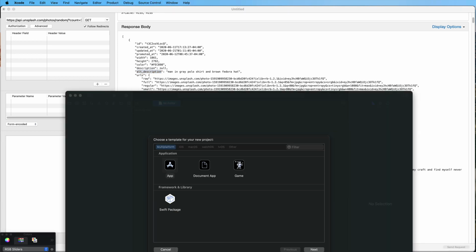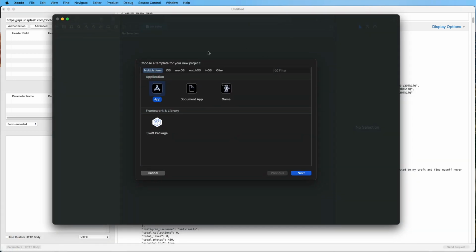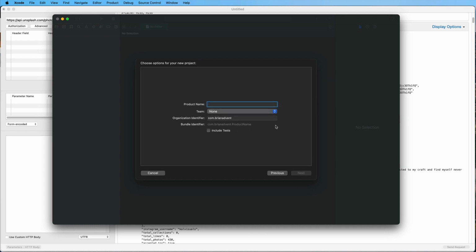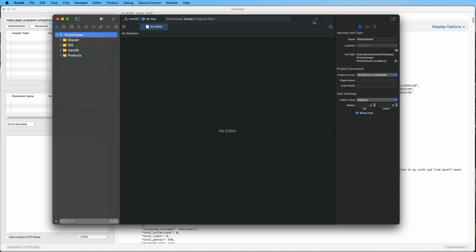So let's maybe bring up Xcode for now. And here, when we're having a look at this new Xcode template chooser, we get the multi-platform template here, and we're going to go with an application. It's not a document-based app, so just go along with the application. We're going to give that a name. Let's maybe call it Photo Viewer, and hit Next and create that on our desktop.